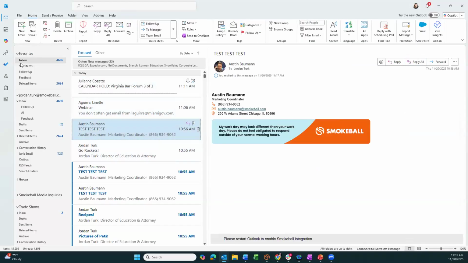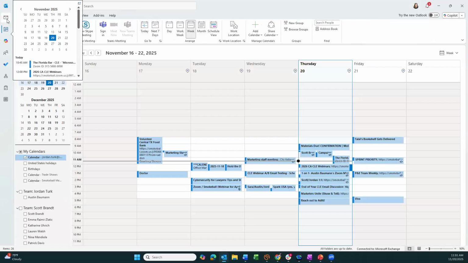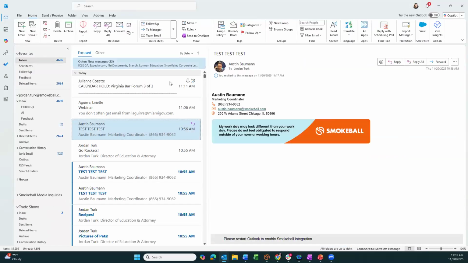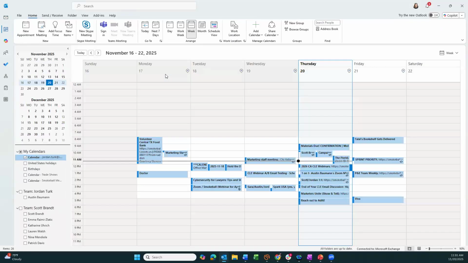And then if you don't want to click back and forth between your calendar and your mail widget, you can also just say Control and then the number two, and that's going to take you over to your calendar also. So some really cool stuff there.